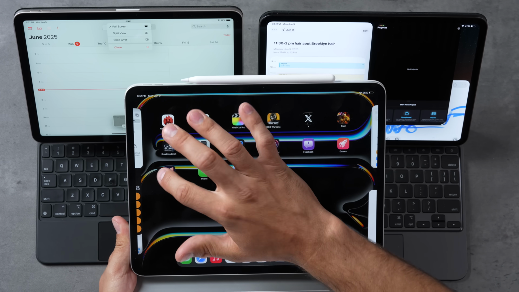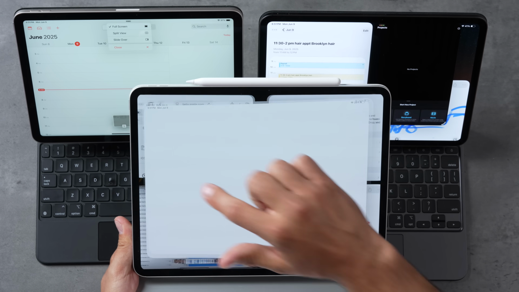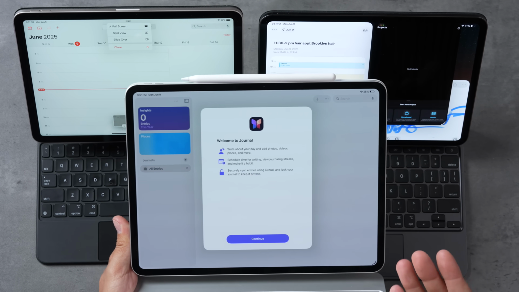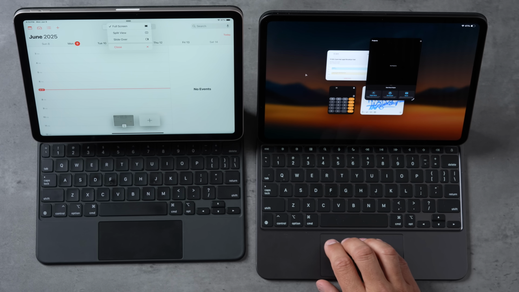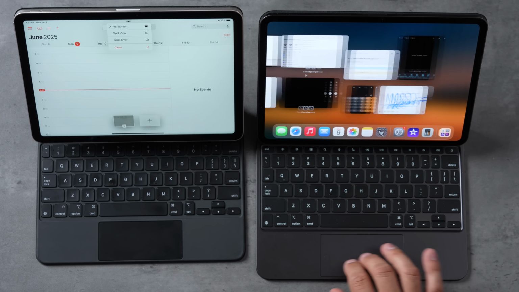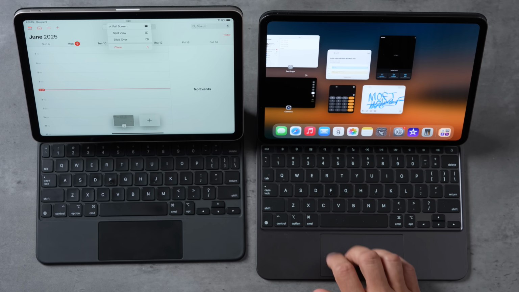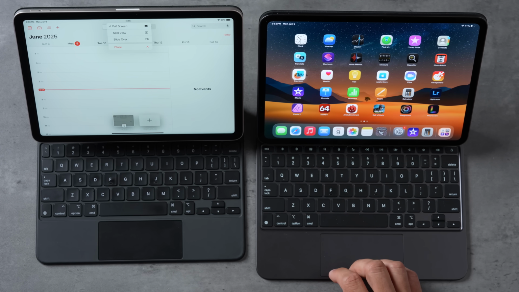I can easily open up another application like the new Journal app, which just hit iPadOS 26 and was not available on iPadOS 18. So now looking at this is just so limited. I can also move up and pause right there to see all my different applications. I can go right to the desktop. So it's easy to find what you have open here.